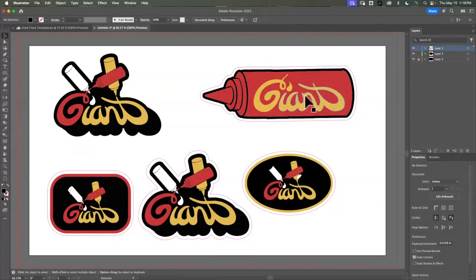So there you go. Little 15, 20-minute demonstration on creating some stickers, how to get that die line, how to just nail the die line the first time. It's a 3-step process. But it's good to know.